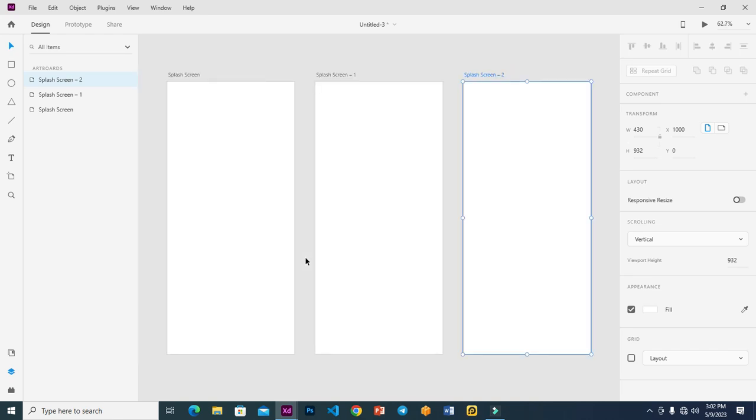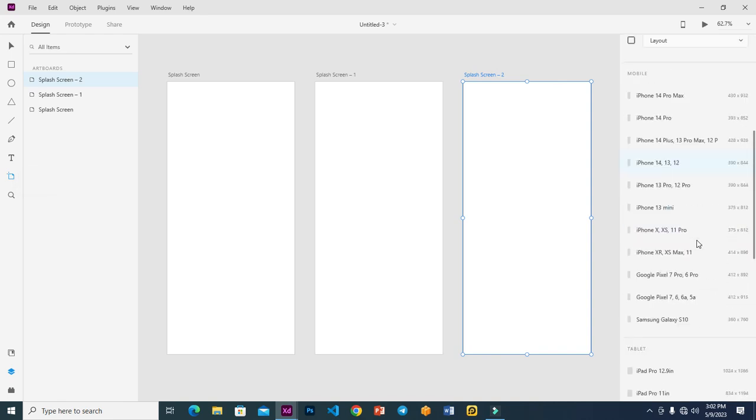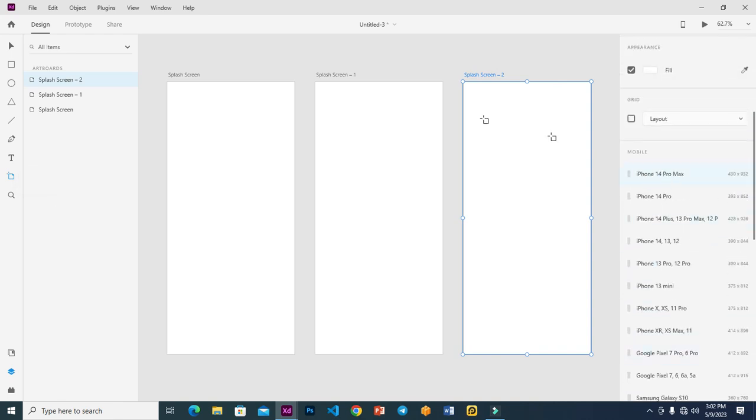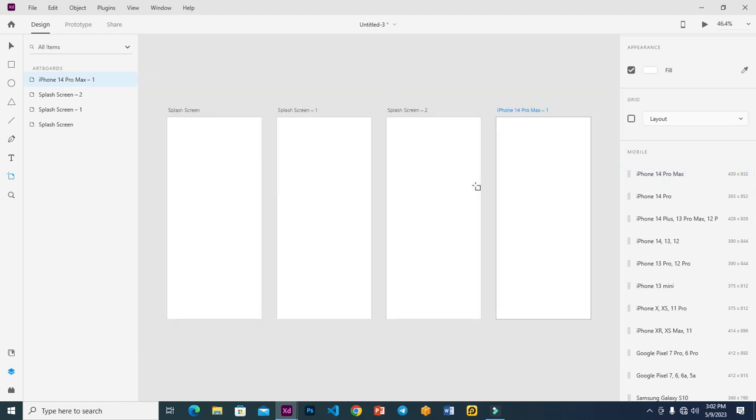So now we have 3 artboards. Or we can also click on the artboard tool here, and then scroll down to select iPhone 14 Pro Max, which is what we use. You can just click on it to create another artboard. So now we have 4 artboards right here.